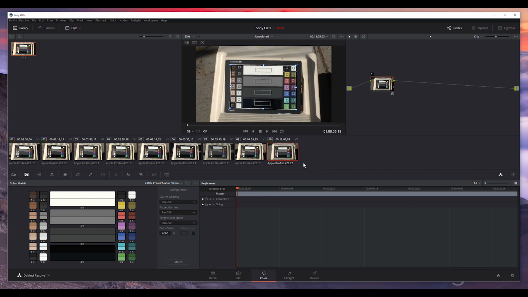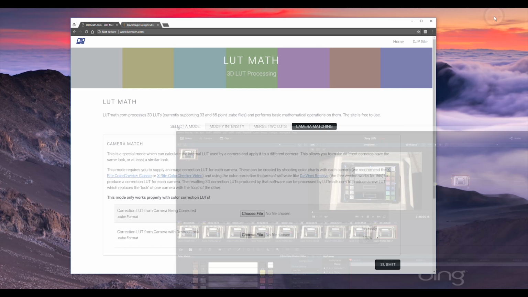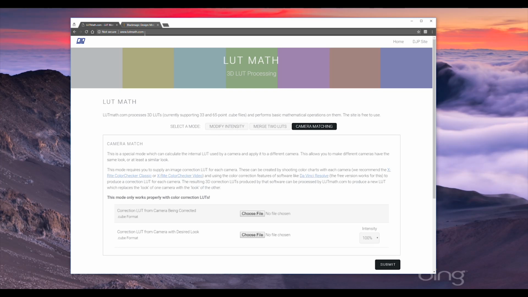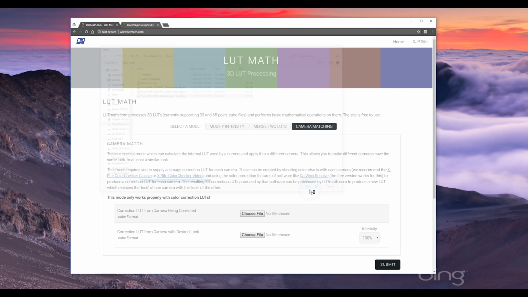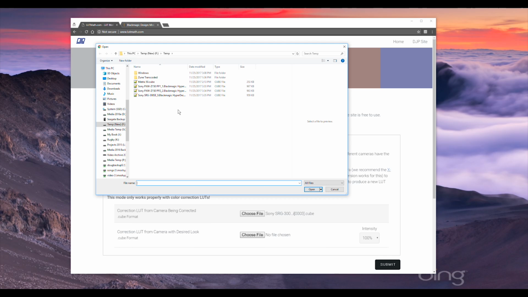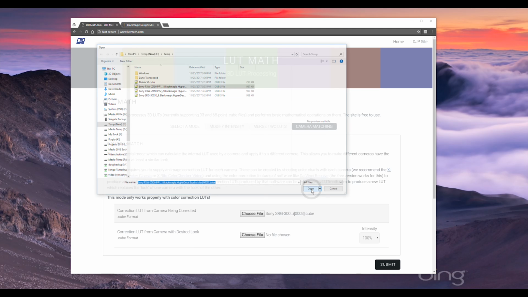So let's go to the website and do that. Now I'll get Resolve out of the way here. And then on the LUTmath.com site, we'll go to the third mode. It's called camera matching. And then here's where we're going to choose the LUT from the camera we want to correct. So in this case, that's the 300 SE. And I'll navigate to where I have that file. And so here I'll choose that cube file that was output by Resolve. And then the second one, this is the correction LUT from the camera that we're trying to copy. So in this case, we're going to copy the Z150 with picture profile 1.